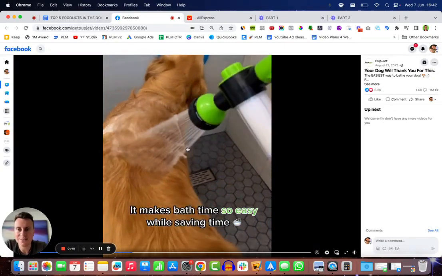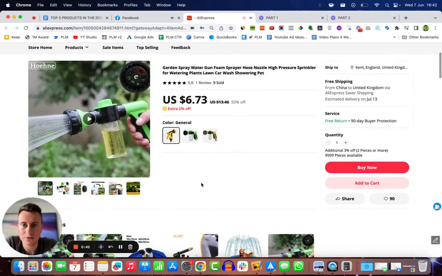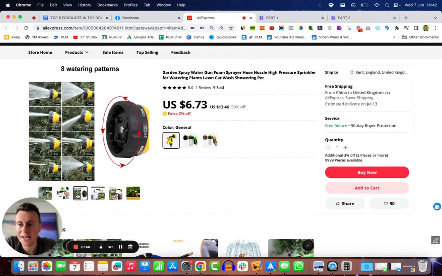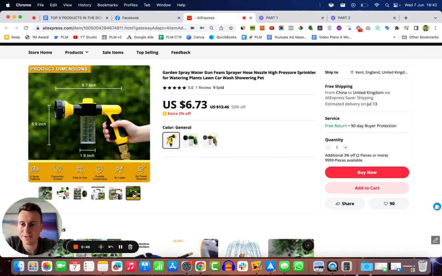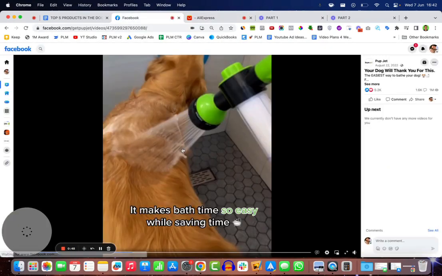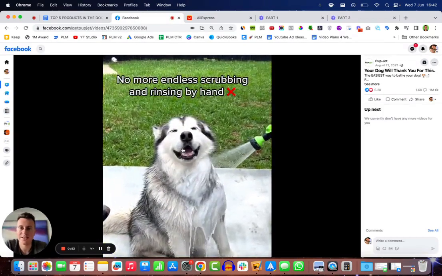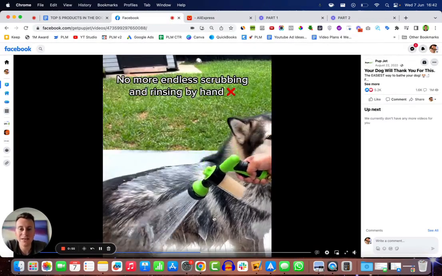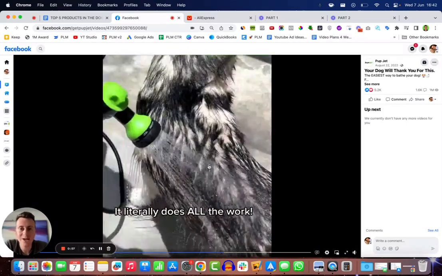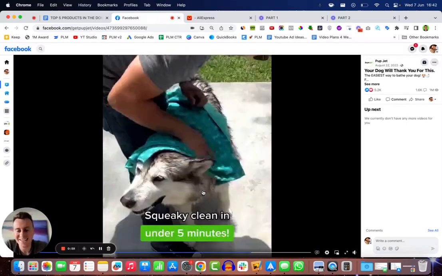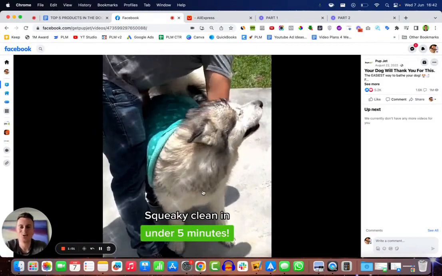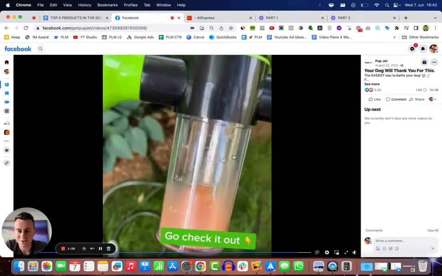It's a product that is not aimed towards dogs. When we come onto here, it's all aimed towards gardening related activities or washing the car. But as we can see, there's clearly a demand and a requirement for a product like this to help people wash their dogs. And as we can see, it's all large dogs with long hair. They are the owners of said dogs that will struggle the most when cleaning their dogs.